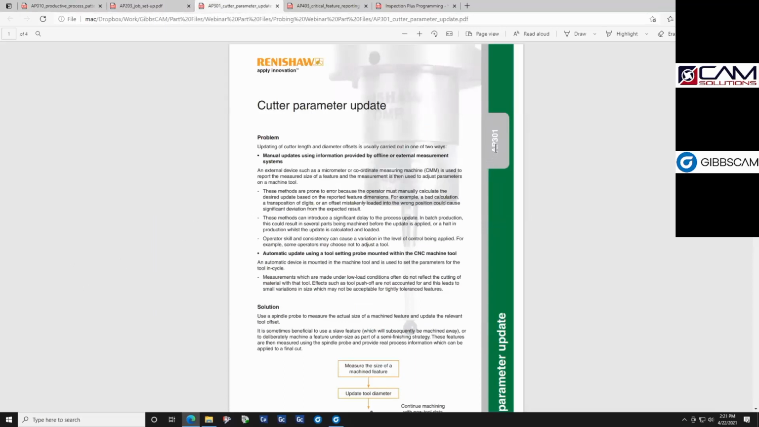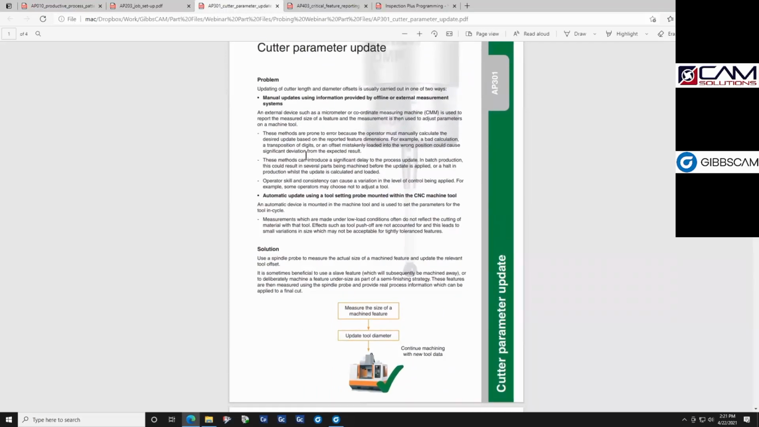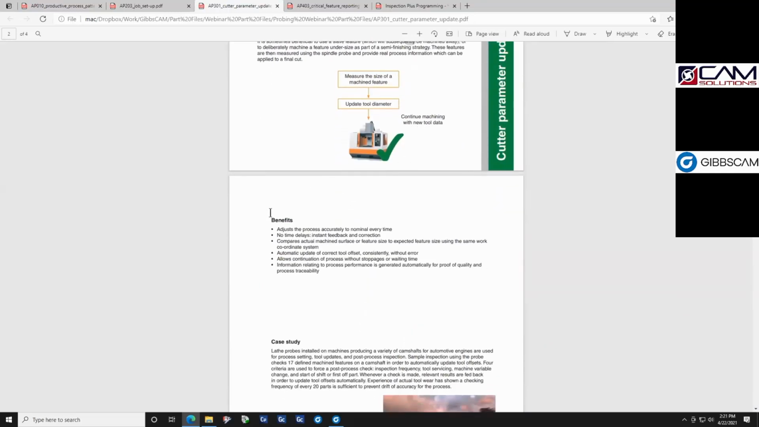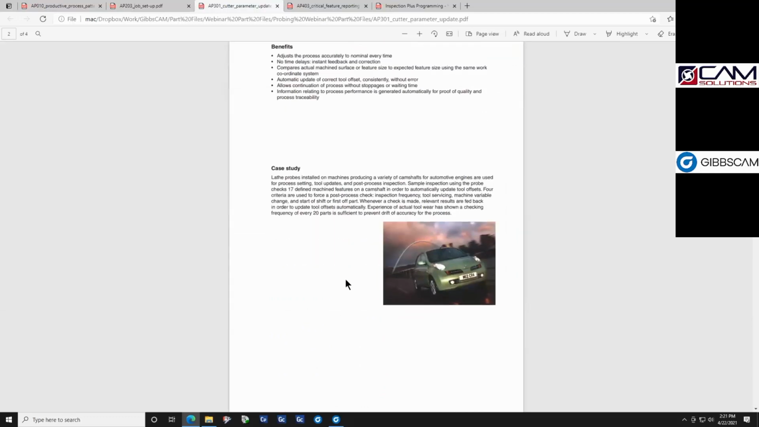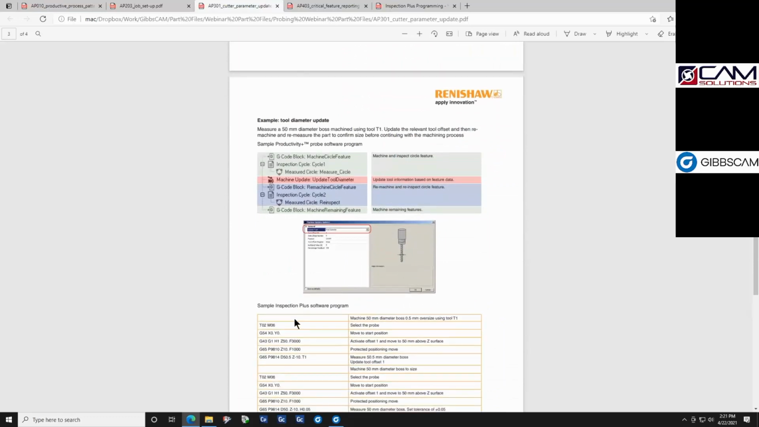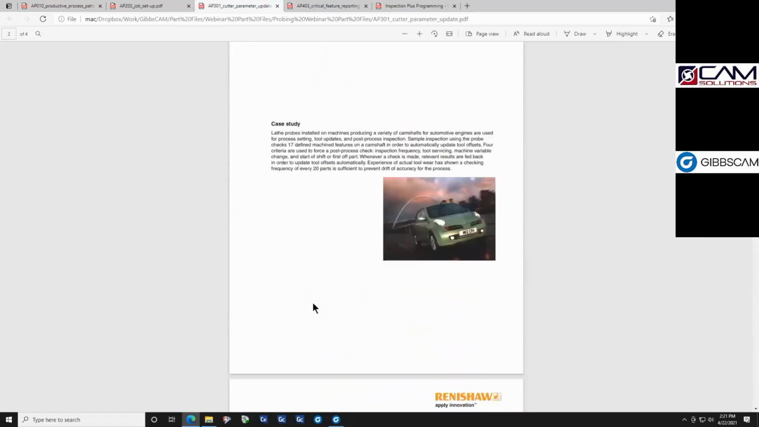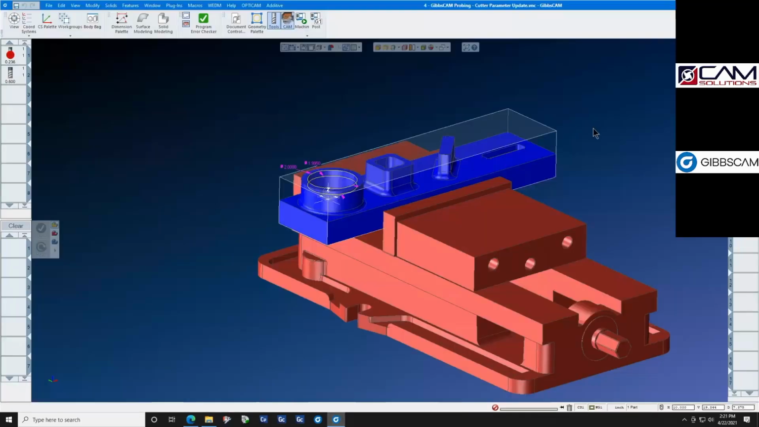Each of these step application protocols comes with a PDF that tells you what the problem is, tells you what the solution is, and how to implement that solution, what the benefits are, and a case study from a real-time customer. It even shows you what the code would look like in Inspection Plus in your machine. Cutter parameter update. We want Gibbs Cam to update the wear comp on your part.